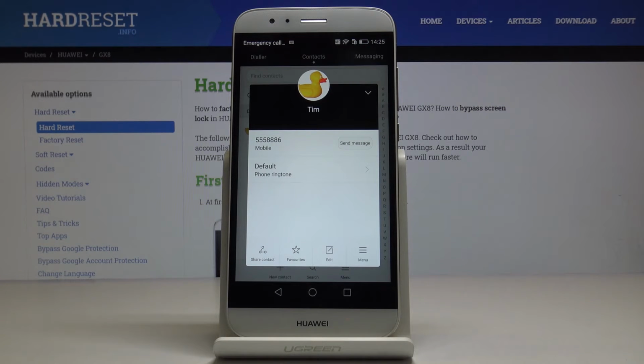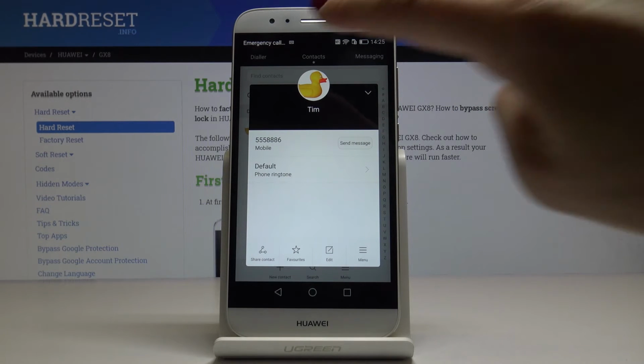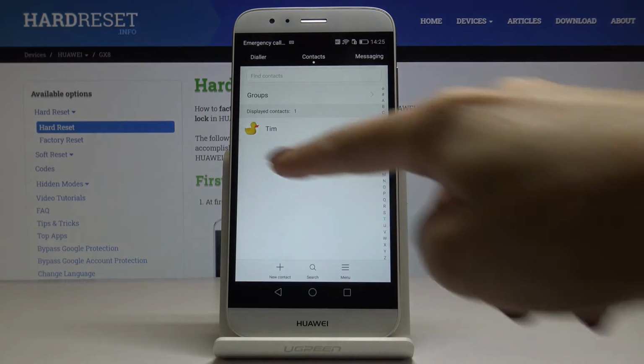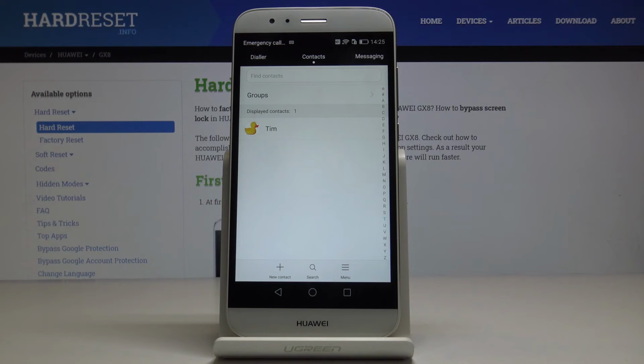So this is it. From now on, Tim has a new profile picture, and whenever he will be calling you, he will be able to see this profile picture. And also in the contacts it appeared. So that would be all. This is how you can add profile picture to a contact.